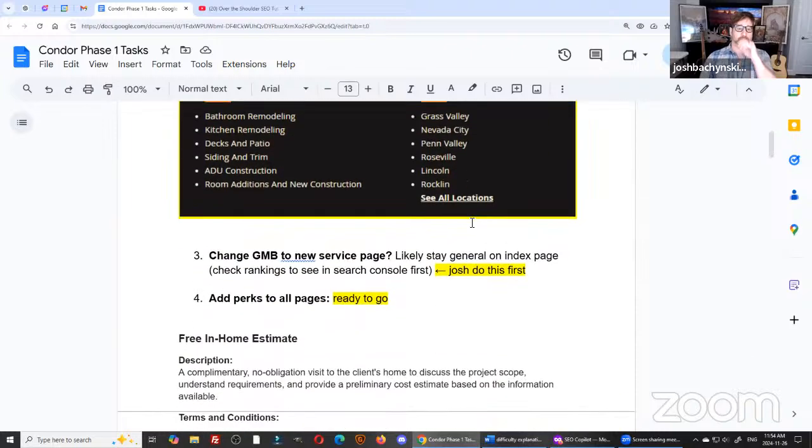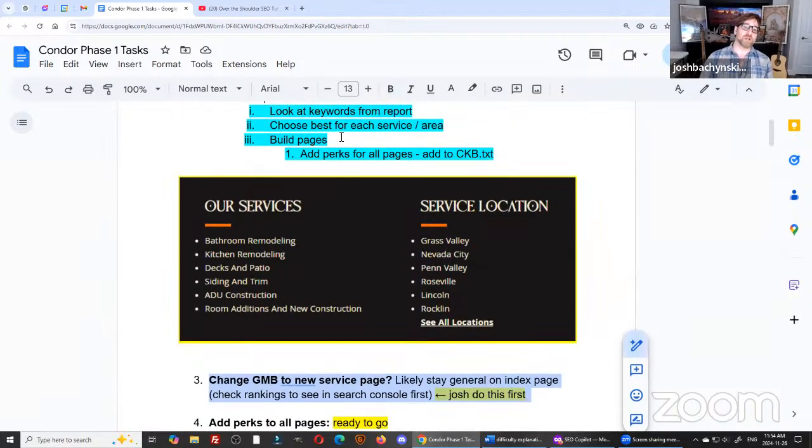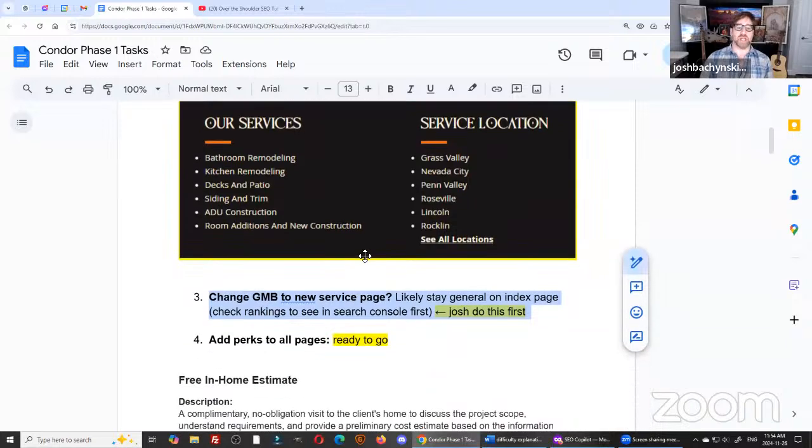The first step we're going to do is add the pages they should be ranking for. The next thing I need to do is change the GMB to the new service page after it's moved over. Once the new service page is built, we need to change to it, or we might keep it on the index page, given that we have so many different service areas.